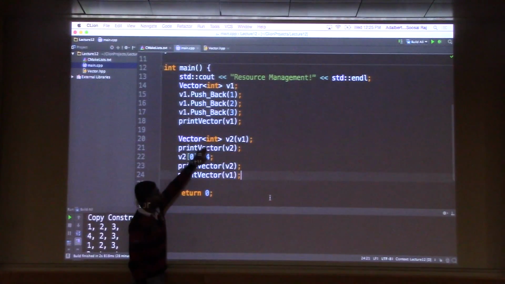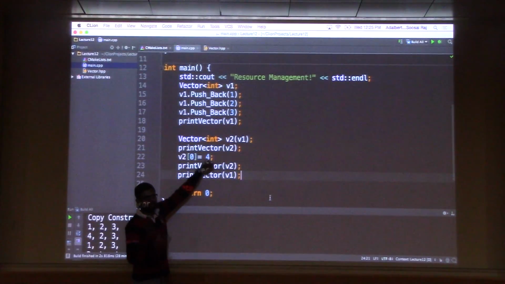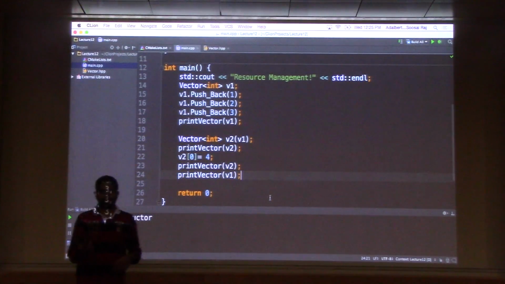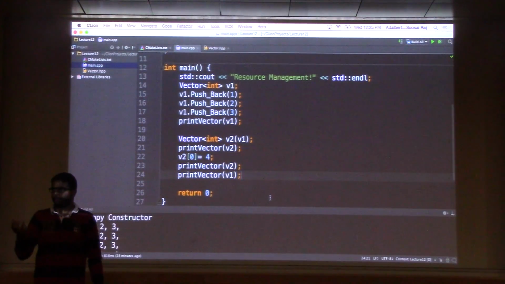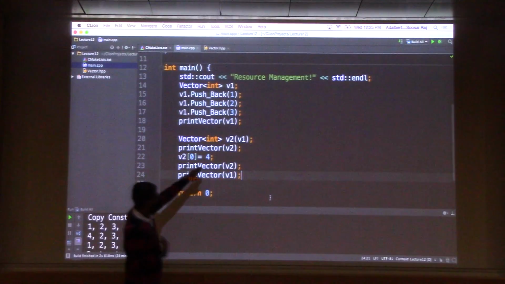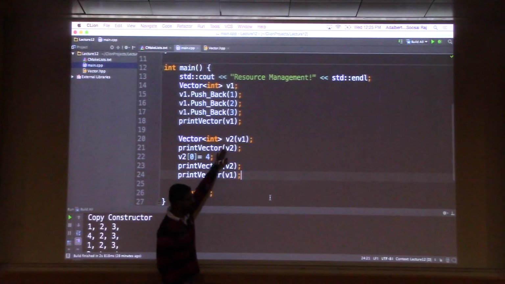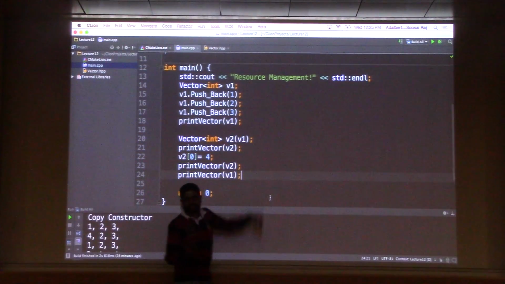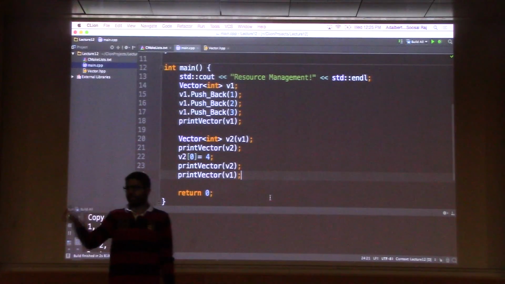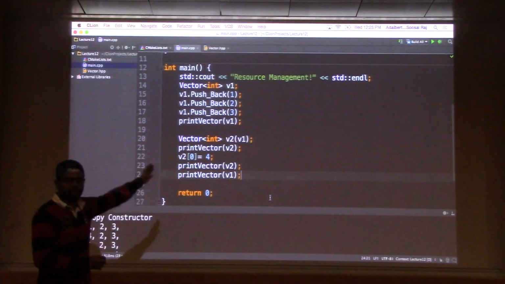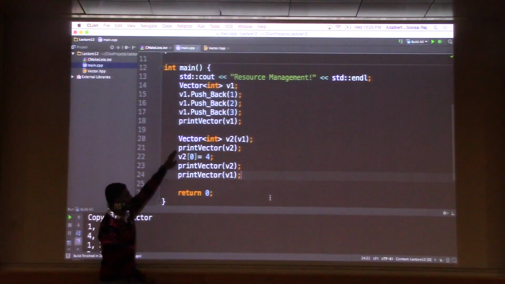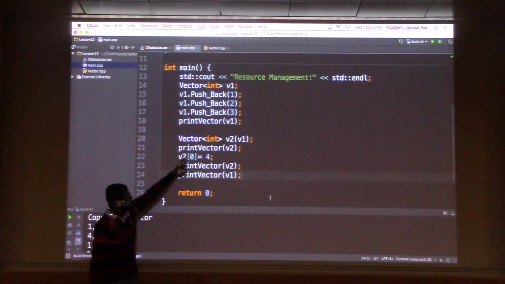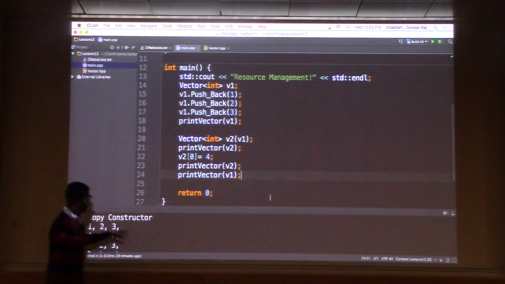This line is executed. For this line to execute, since we are writing our own vector class, we should write a constructor, because we are constructing an object called v2 of vector of ints, which takes in as an argument another vector, another object of the same type. And so we should write a copy constructor for this code to work properly.